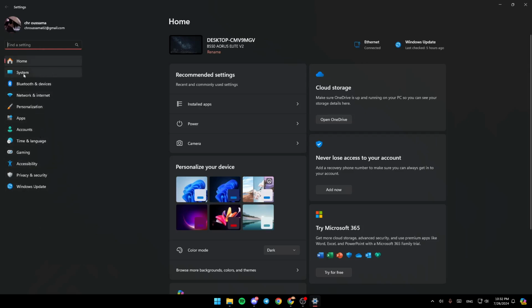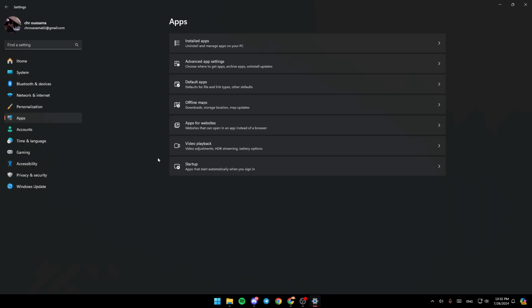Here you're going to find home, system, Bluetooth and devices, network and internet, personalization, apps, accounts, time and language, gaming, accessibility, privacy and security, and lastly, Windows Update. Go ahead and click on apps.